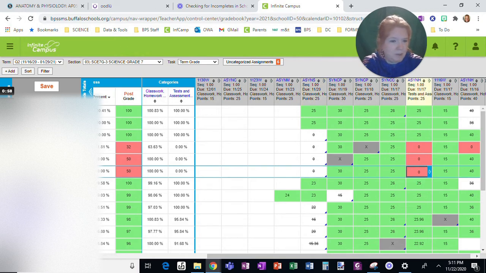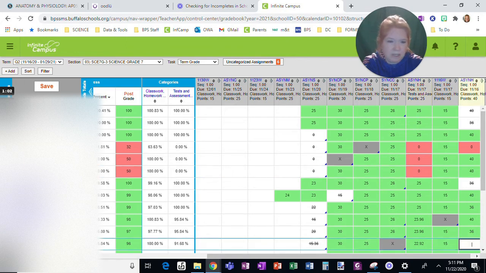This student missing no work. These next three, missing no work. Let's try this one. Put in that zero, okay? That grade only went down to a 91, so not as big of a change.